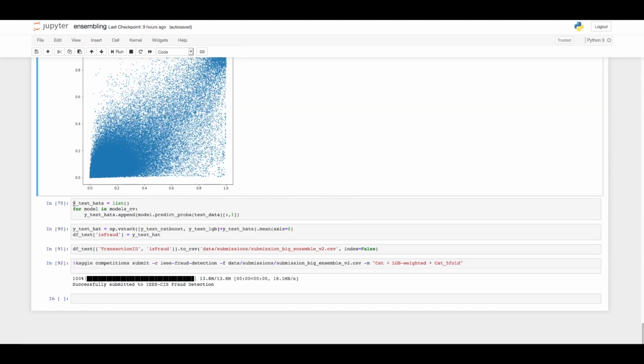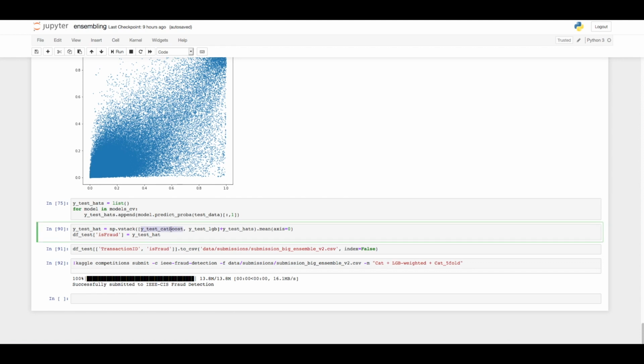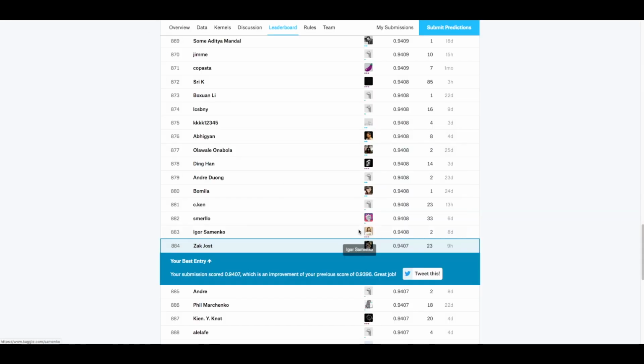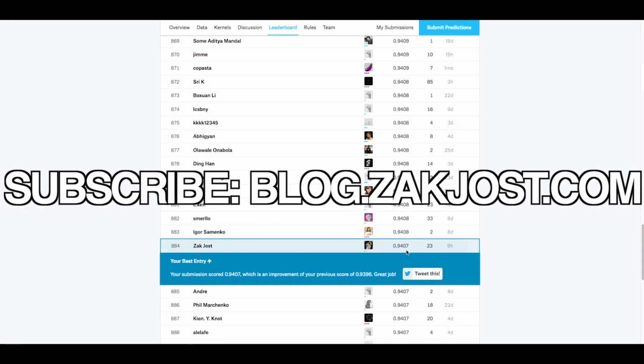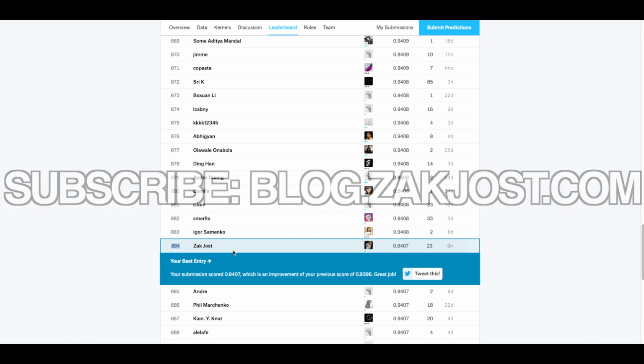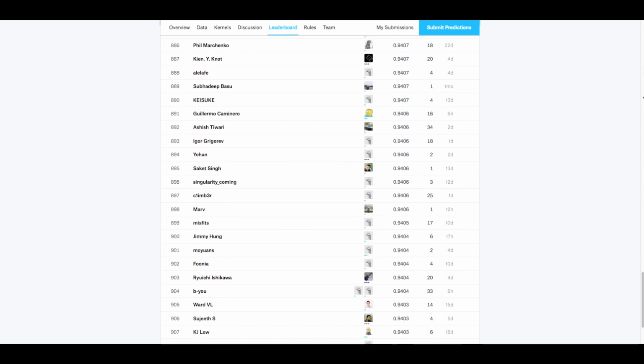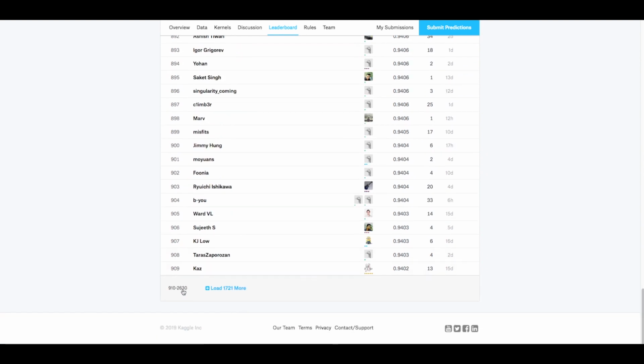To get my final model score, I averaged together the scores of the 7 models trained in this notebook. So that's the first CatBoost, the LightGBM, and then the 5 CatBoosts from the cross-validation. When I upload that, I get my performance of 0.9407, which puts me currently at 884 on the leaderboard, which is in the top third for a population of around 2630.